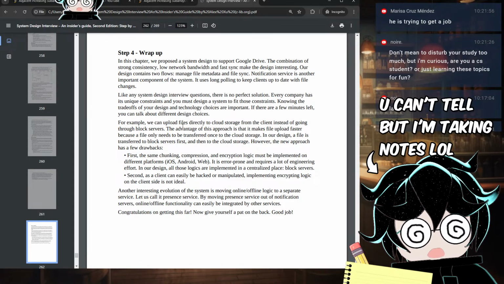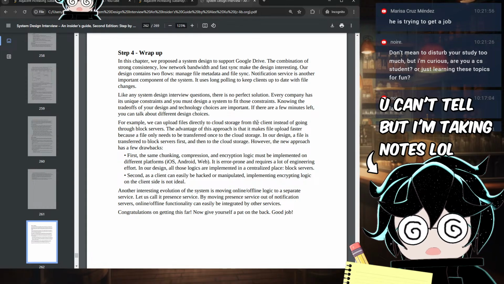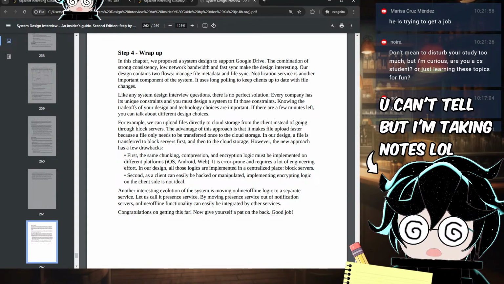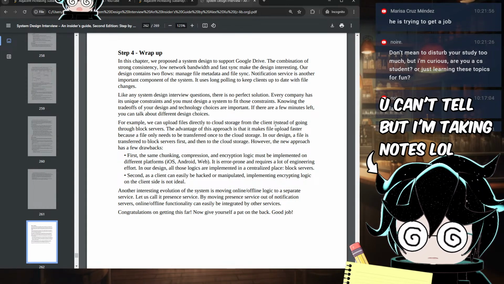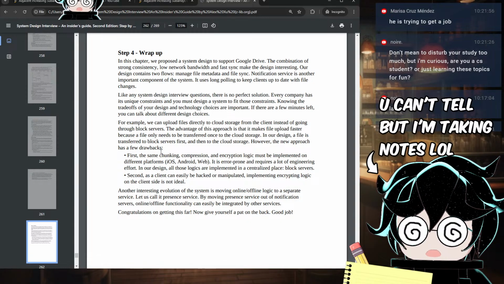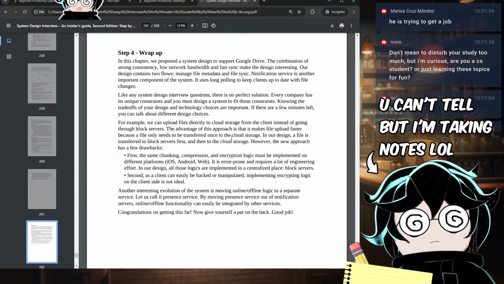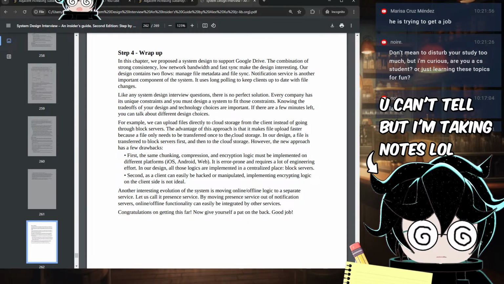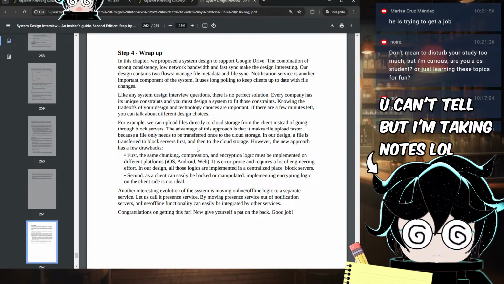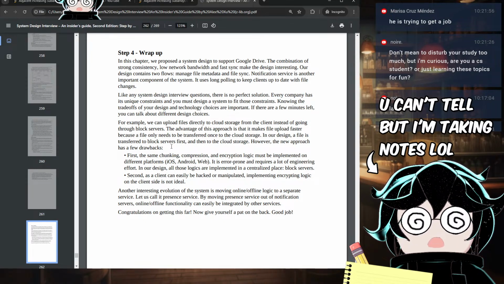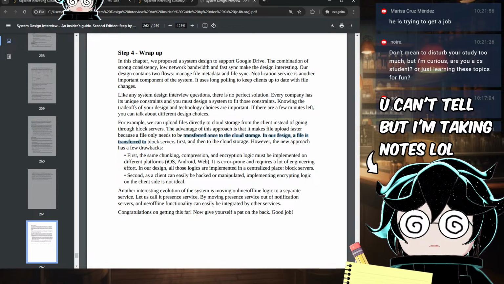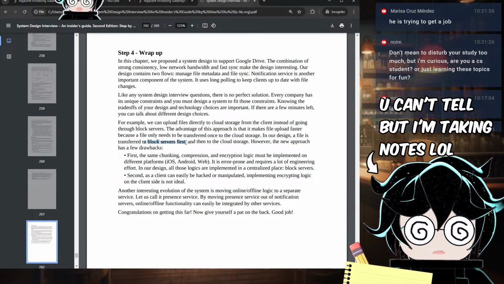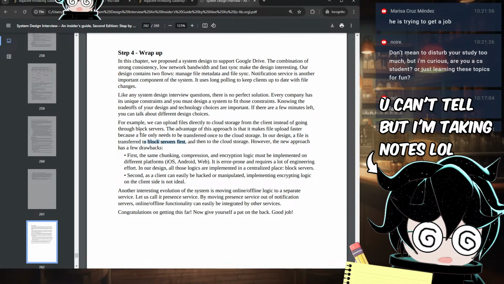Okay, another option is we can upload files directly to cloud storage from the client instead of going through block servers. It makes file upload faster because the file only needs to be transferred once to the cloud storage. So, wait, I thought it's faster because it's in parallel. I guess it's not. The disadvantages of block servers.